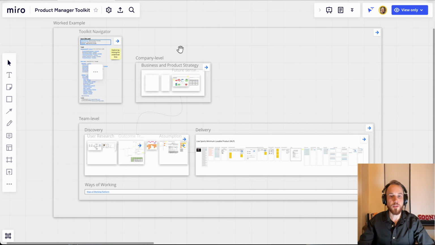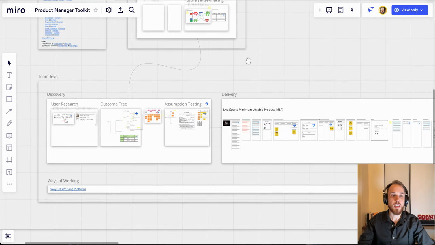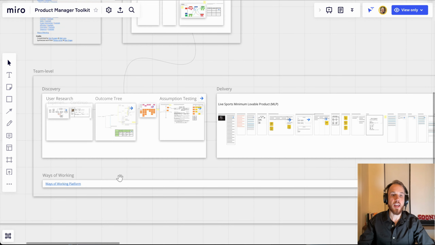Let's first look at the two sections of the worked example: company level and the team level. The company level is all about the company and product strategy, and this influences the team. And vice versa, the team will also influence the company. A product manager will typically work within the team level, and within the team, it is divided between discovery, delivery, and ways of working. Discovery is deciding what to build, delivery is building it, and ways of working gives us a cadence and structure to these activities.